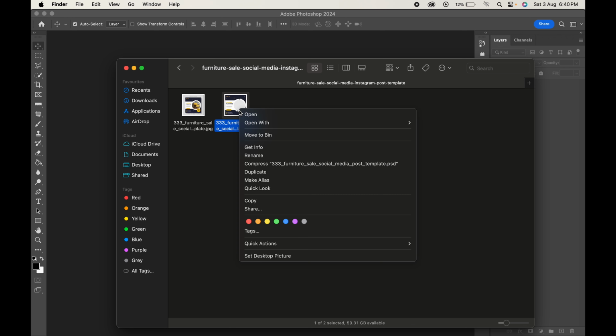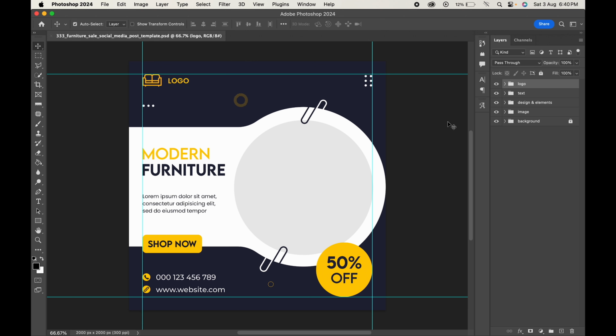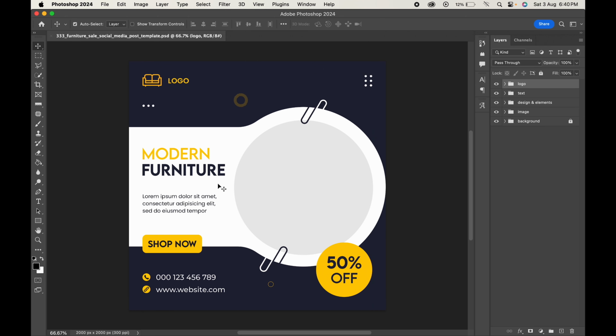Right-click on this file and open it in Photoshop. As you do that, you can see that we have a pre-made template over here. Now, let's learn how to edit it. Here, we have our layers panel. This is where the magic happens.